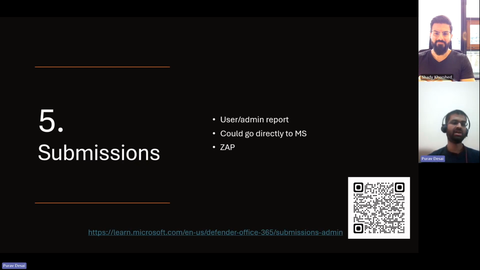And then finally, we have the submissions. So I touched on the submissions thing earlier, but the way submissions work is you can allow your users to report emails. So let's say they report it as junk, they report it as phishing, things like that. And if they report it as phishing or junk, you can allow it to report to Microsoft as well, which would enhance Microsoft signals, etc.